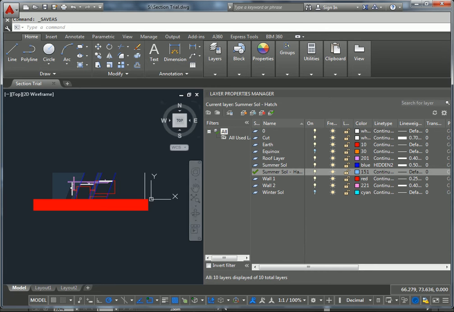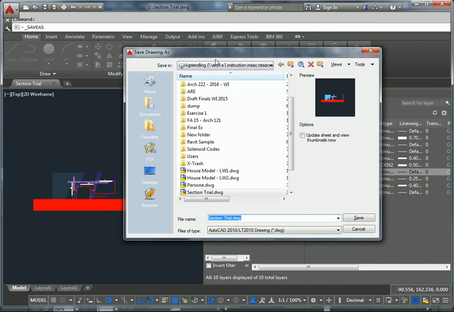Actually, where was that AutoCAD file? Where did I save it? Save as. Ah, Kgrid. Okay.